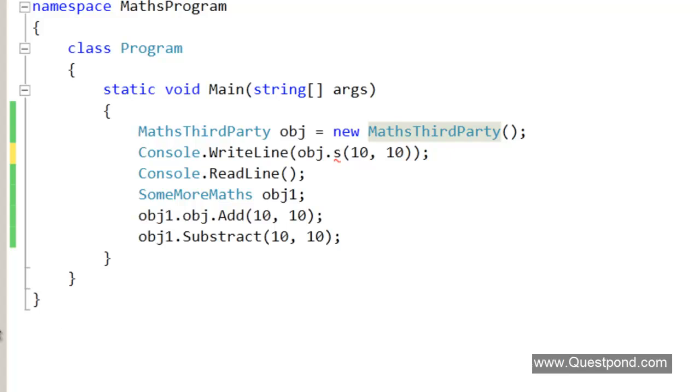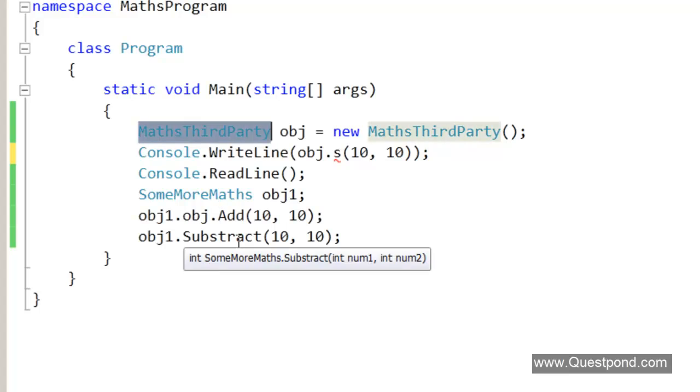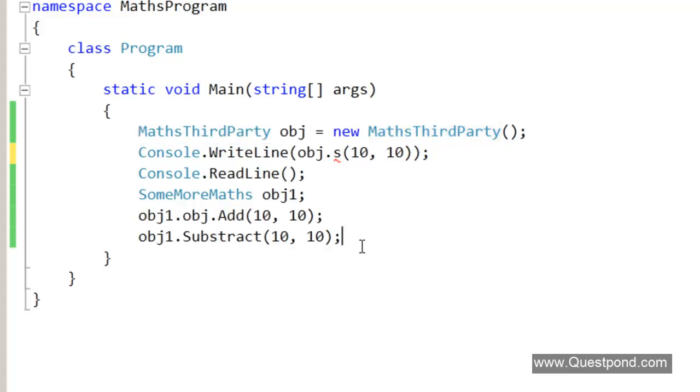So in other words, you can see that over here, this some more maths class is using aggregation, or composition, whatever you can think about. Same way I can also go and inherit this maths third party and put a subtract function. So even that is fine. But you either go by inheritance or you go by aggregation, the way I have shown here. What we end up with is a complicated class structure.